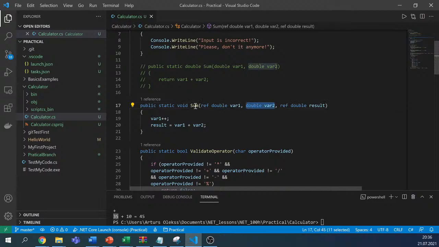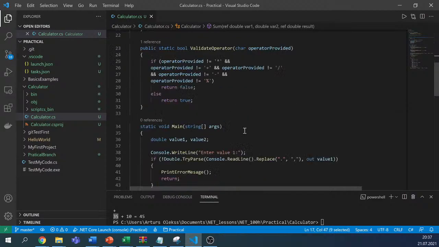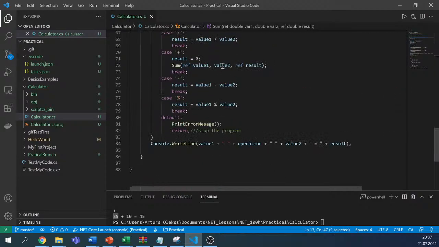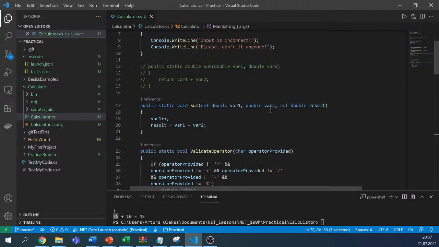So when we call this method, on the second position, when we pass something, we pass the value, not the variable. But in this case, we actually pass the whole variable. Here we pass the value of the variable, it is received here, and from the technical point of view, it creates a new variable. In this case, var2 is considered as a new variable.